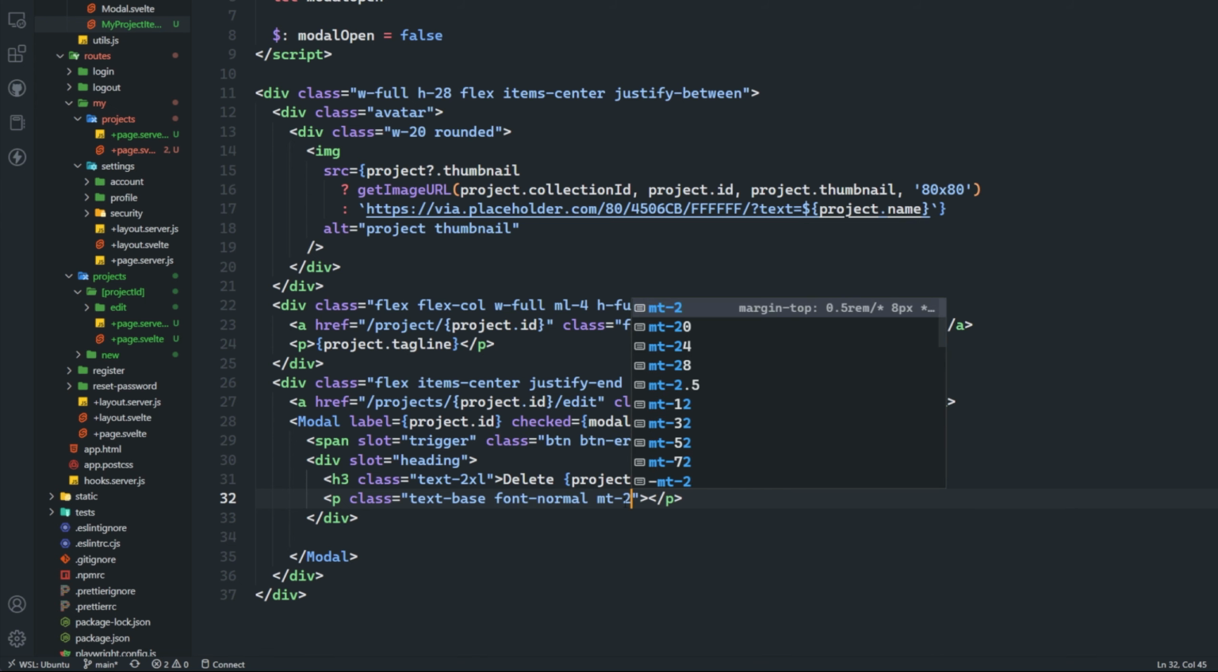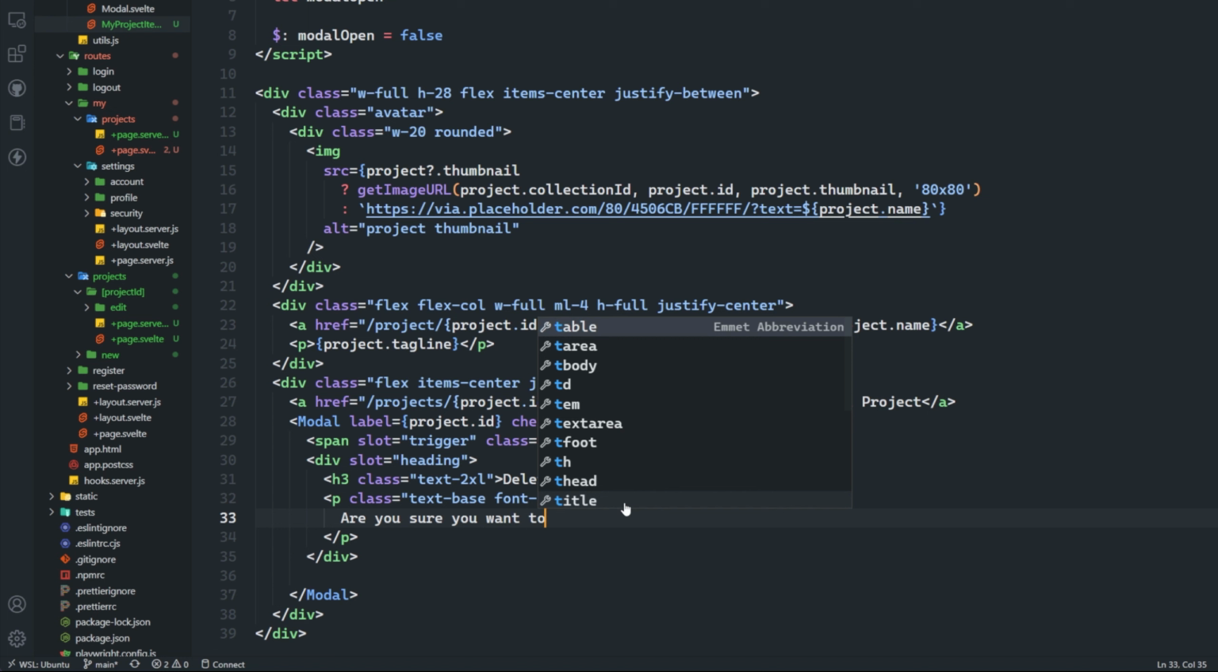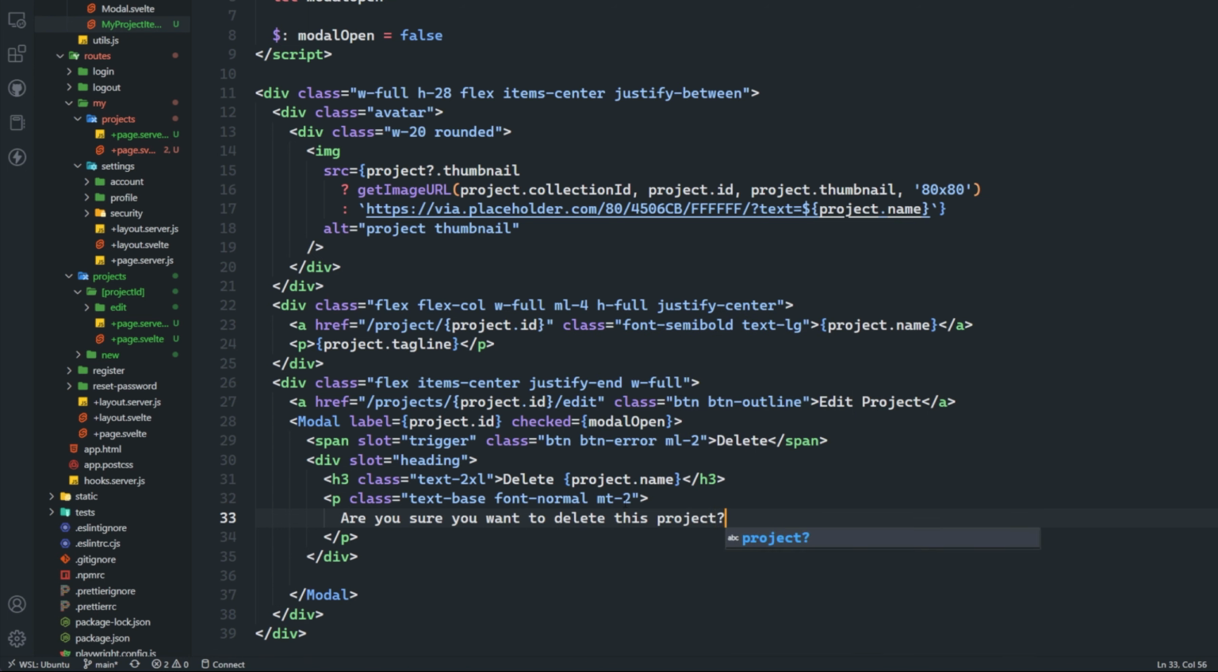And then we'll add a little bit of margin as well, so it separates from the header. And we'll say, are you sure you want to delete this project? Once deleted, the project cannot be restored. So kind of like GitHub, whenever you go to delete a repository on GitHub, it makes you go through all those steps. We're not going to do all of that, but we at least want to give them a notice that, hey, once you delete this project, you're not going to get it back. So make sure it's what you're actually wanting to do.